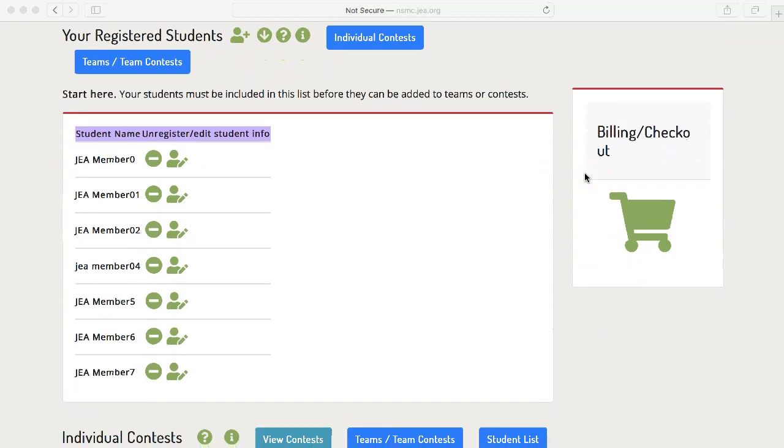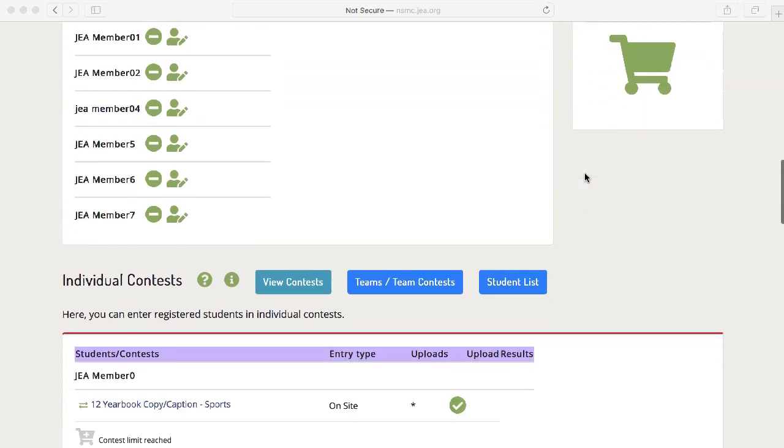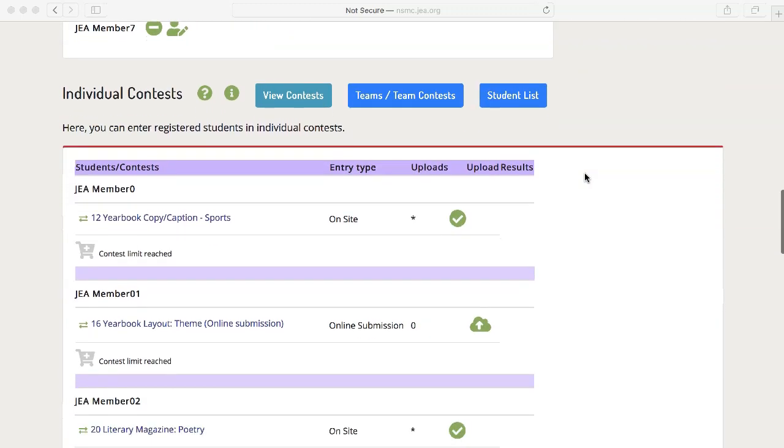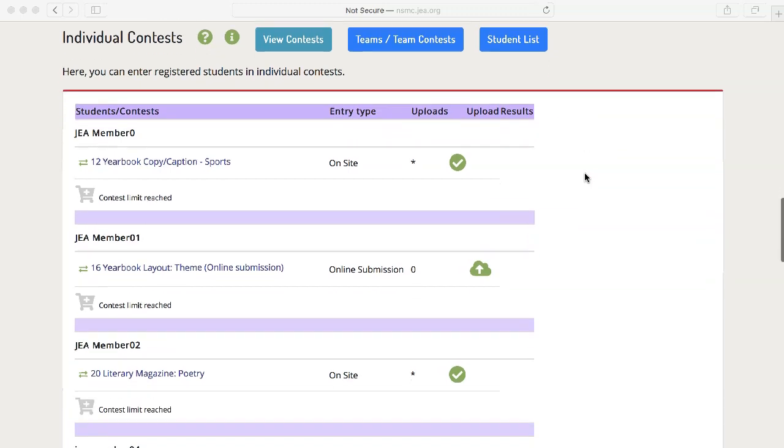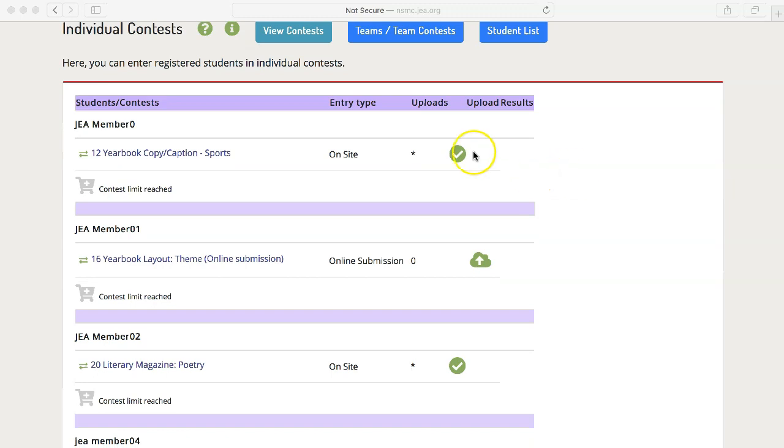Under Your Registered Students, I can see the names of the students who have been registered. If I can continue down, then I will see which contests those students are entered in. As you can see, my first student already has a check mark next to the contest that they are entered into. And that's because this contest has no digital submission requirement.